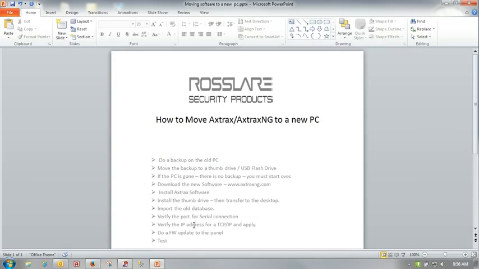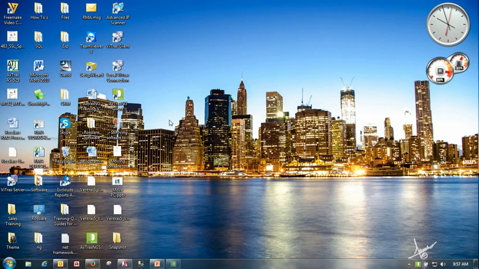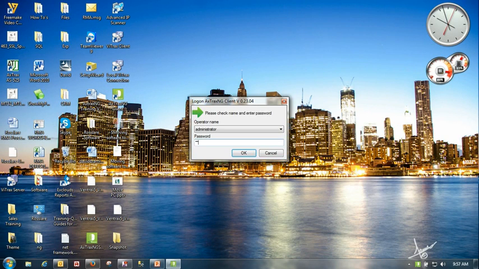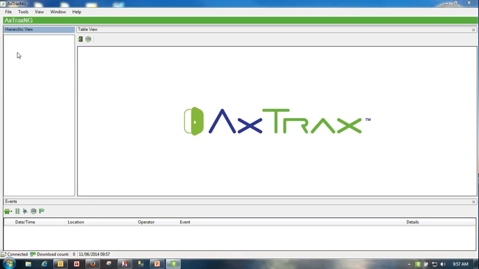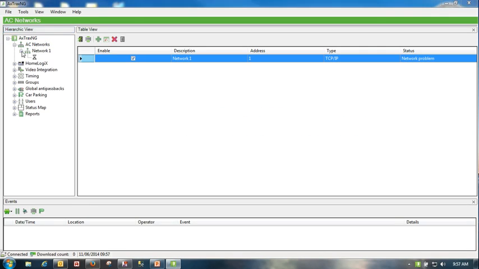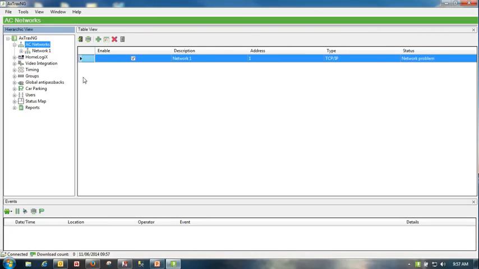If I am using a TCP/IP connection, then I would start my software, lowercase admin. I can see now that I have my networks. I can see that I now have my panels. So what I need to do at this point in time is verify my IP address.